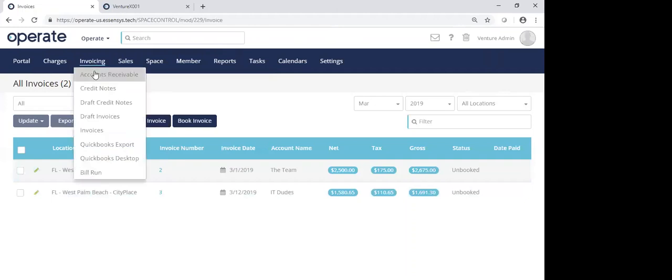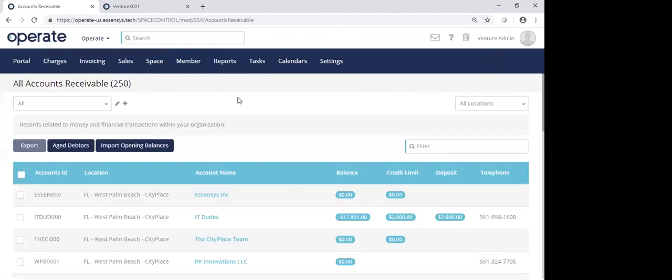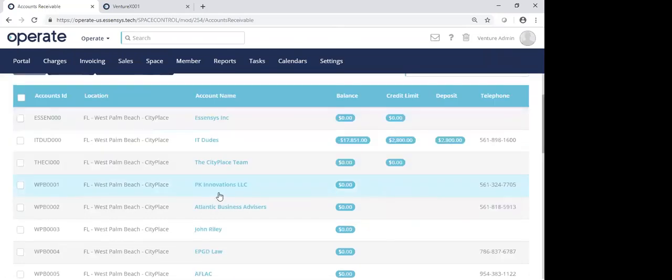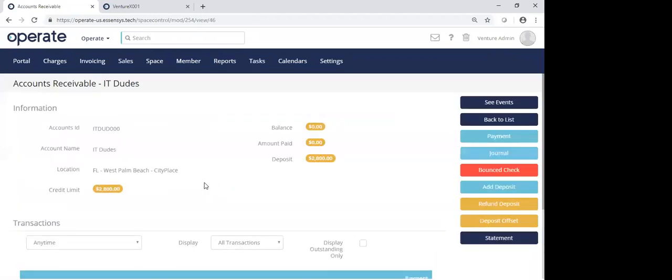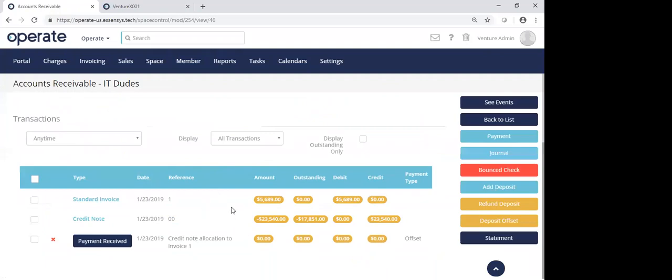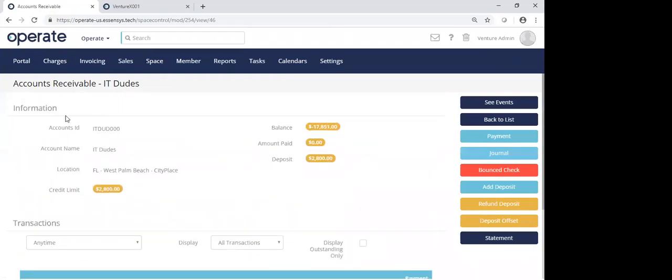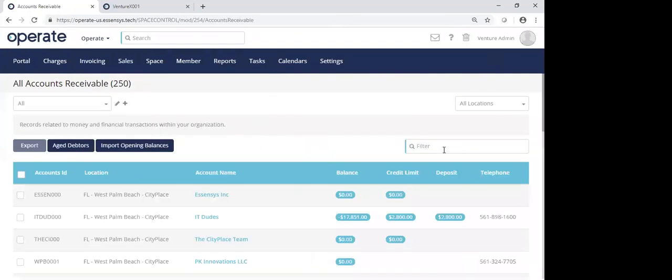Going to go to invoicing and accounts receivable. And since we just raised some information, I'm going to walk through that with you. I'm going to go ahead and pull up the account. You're now going to see that I've raised an invoice. Bear with me one second. I think I have two of these guys in here.